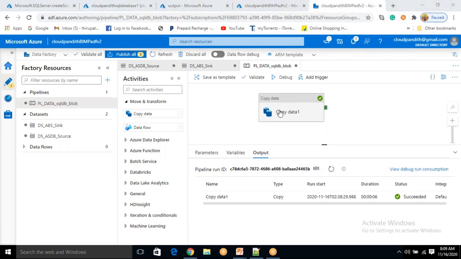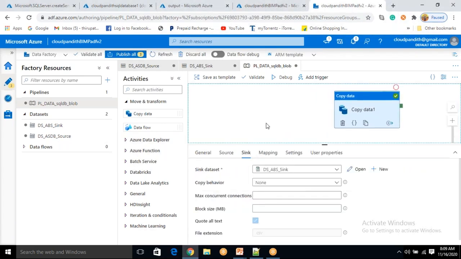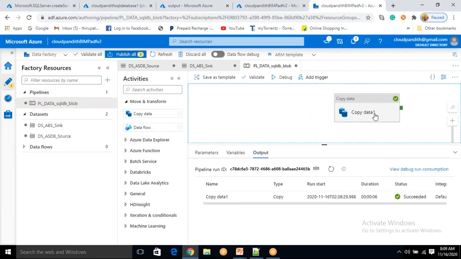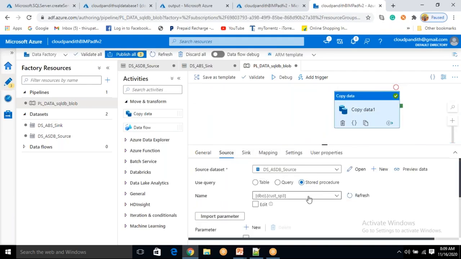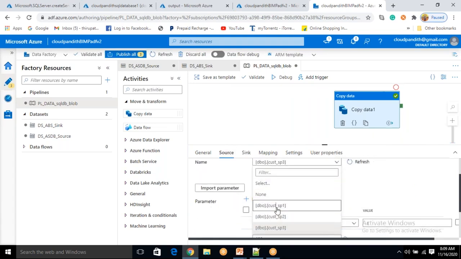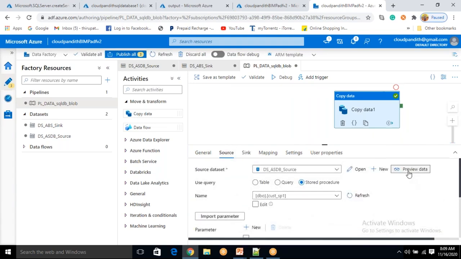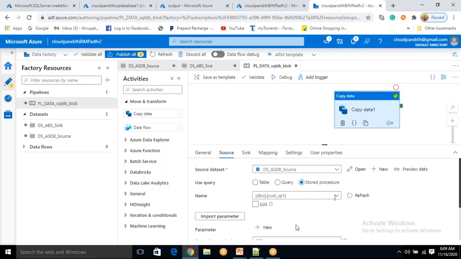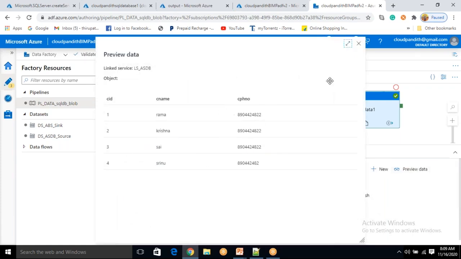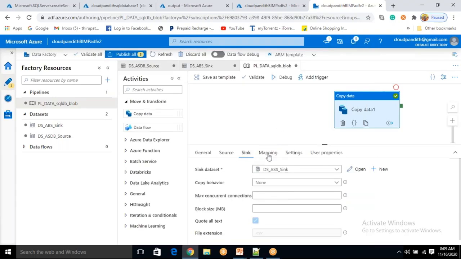Then what you need to do: drag the copy data activity here. Before you run the copy data activity, I want to set up this particular copy data activity. Come to the source side. Here I will select my stored procedure 1. Can you tell me what this stored procedure will give? It will give you everything. Let's click preview data. Now you are getting all the 4 records from the stored procedure side. These 4 records I want to load into the sink side.